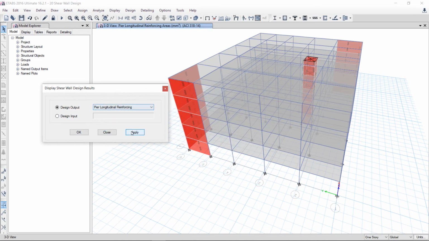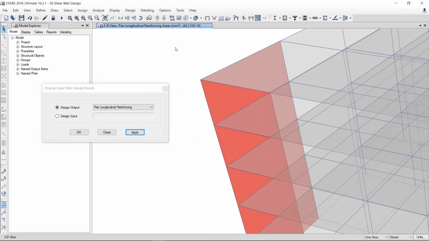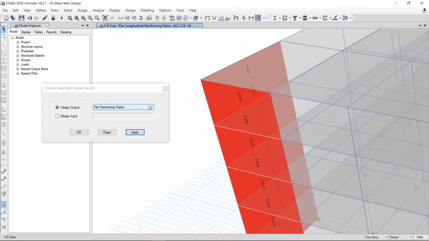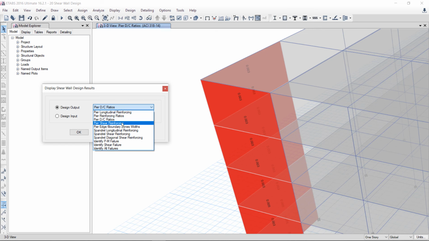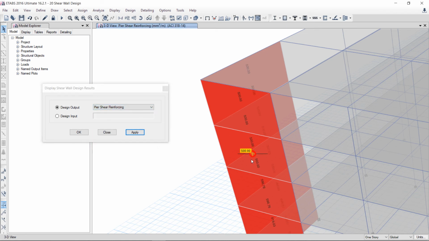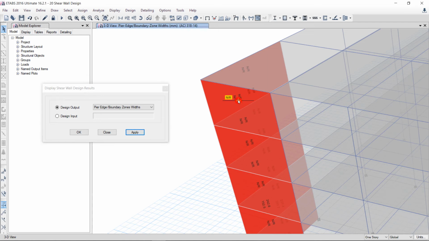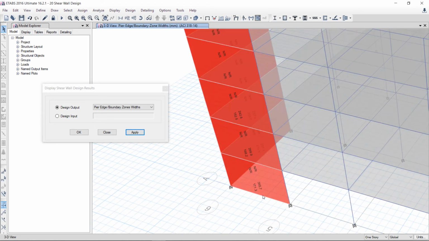Pier longitudinal reinforcement, apply; that is already appearing. Let's see: pier reinforcement ratio, apply, 0.0025. Pier demand over capacity ratio, apply; that is also okay. Pier shear reinforcement, apply. So what is the shear reinforcement? Then the pier edge and boundary element widths. At the top it is not required, but at the bottom a boundary element is required. A boundary element in the form of columns means you have to provide columns at the edges. So our already present columns will behave like boundary elements.